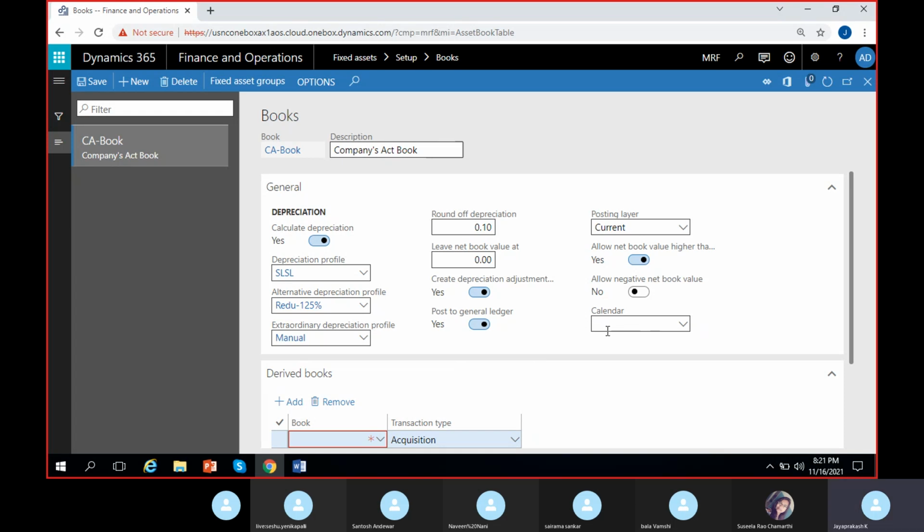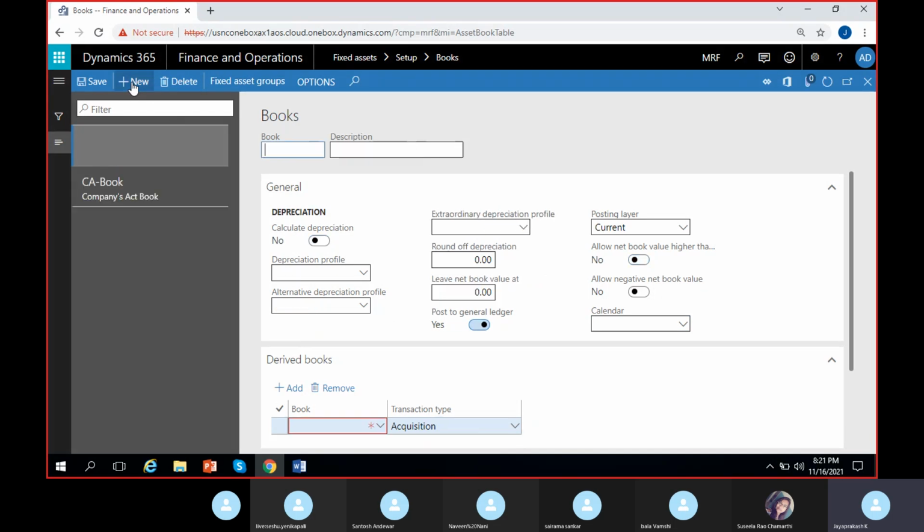Okay, so that's one. And I have this option, derived books. I'll tell you what it is. So this is for the current book, how I can create a current book. Now I'll create another book called Tax Act book. So just follow this one, Tax Act book. You can give the same actually.